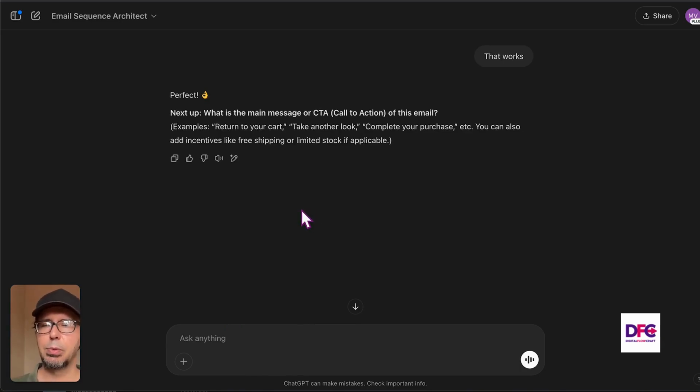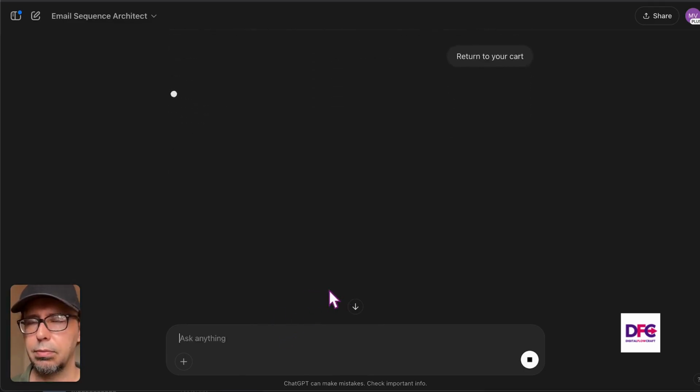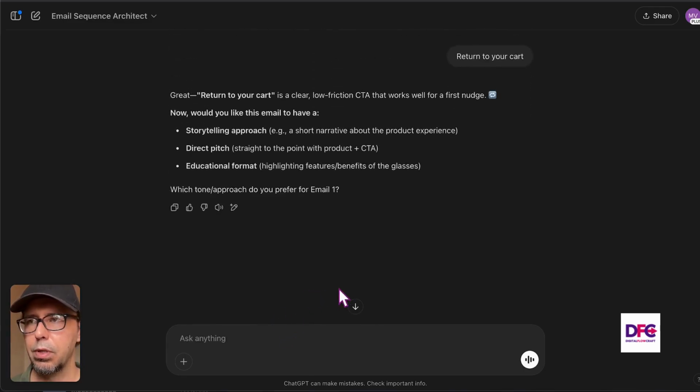Right, then the next thing we're going to do is say, what is the main message or call to action of this email? Return to your cart, take another look, complete your purchase. Let's say, return to your cart. Great. Return to your cart is a clear, low-friction CTA that works well for a first nudge. So now, how would you like the email to be? And it's going to say storytelling approach, direct pitch, or educational format. Let's try educational.